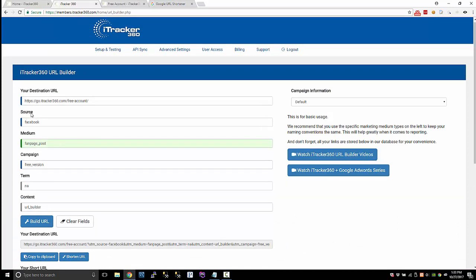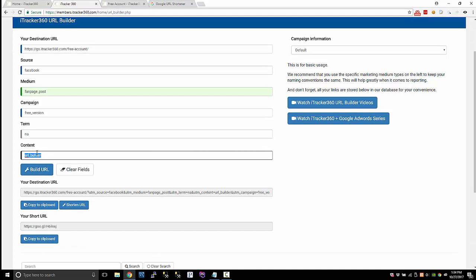It's entirely up to you. The source would be like Google, Facebook, Infusionsoft, something like that. The medium would be CPC for cost per click, or email, or tweet, or something like that. That's kind of a medium. A campaign is whatever, if you're building a series of URLs that you're going to put out there for some certain campaign. Maybe this is going to be like a summer campaign, or a Christmas campaign, or Black Friday campaign, or something like that. Some people will put dates for their content.